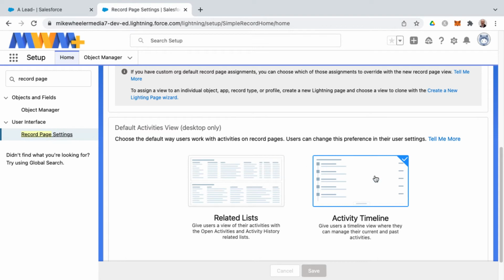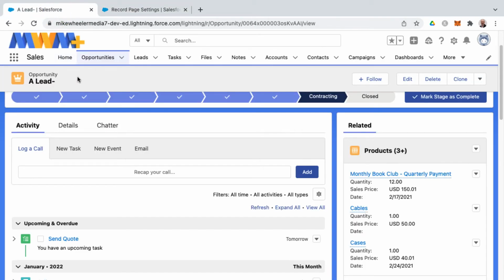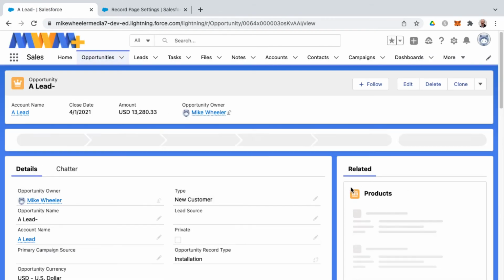Now, if I wanted to change from activity timeline to related lists, then I could include open activities and activity history related lists. That would be those things that are open and upcoming, as well as things that have been done in the past. So I'm going to make this change and click save. We have our toast message here saying that the record page settings were updated. I'm going to go back into my opportunity here called a lead and refresh this to see this go from activity timeline to activity related lists.